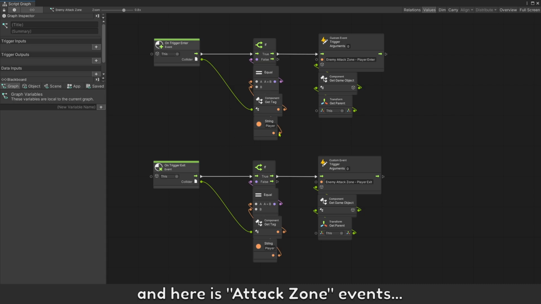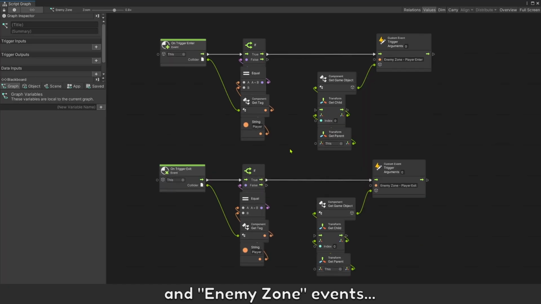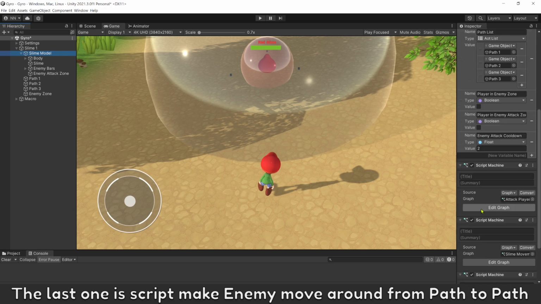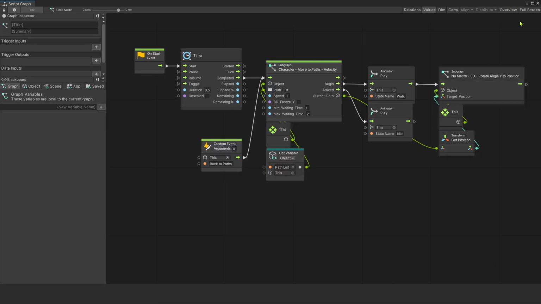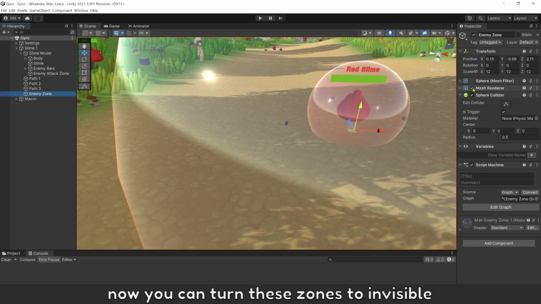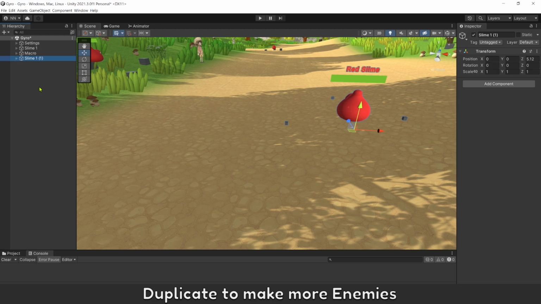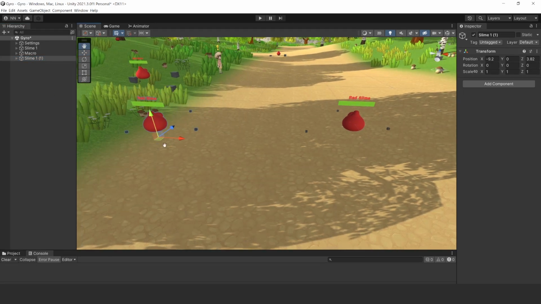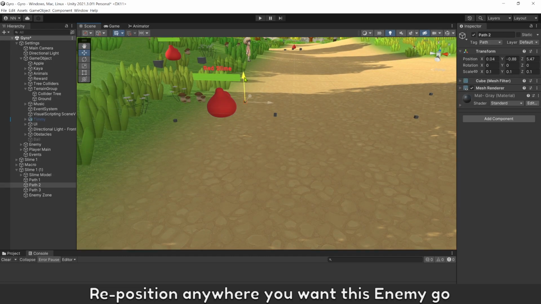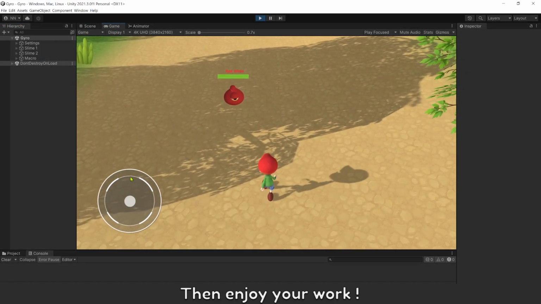And here are the attack zone events and enemy zone events. The last one is sweep, which makes the enemy move from path to path. Now you can turn these zones invisible. Duplicate to make more enemies. Reposition anywhere you want this enemy to go. Then enjoy your work.